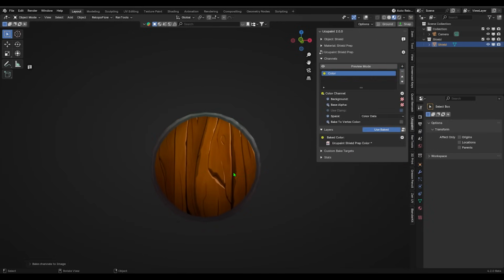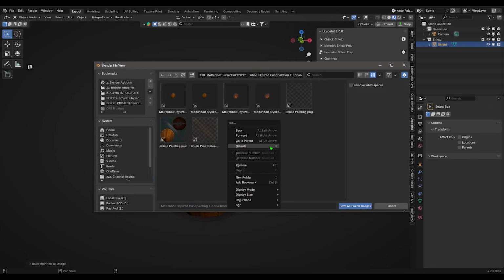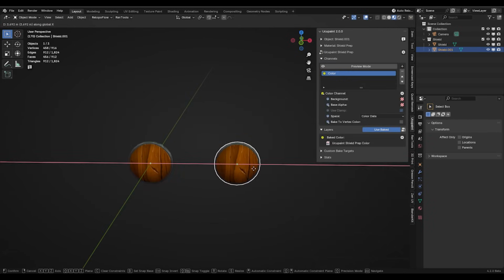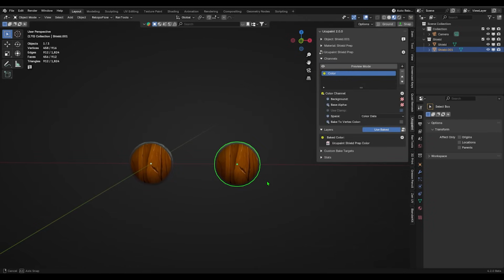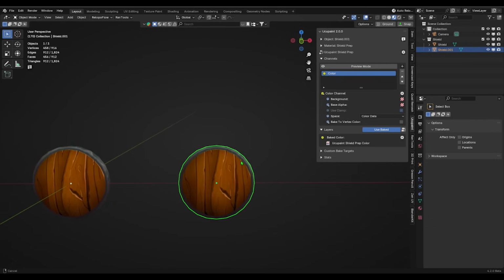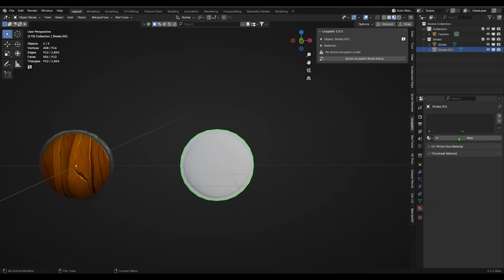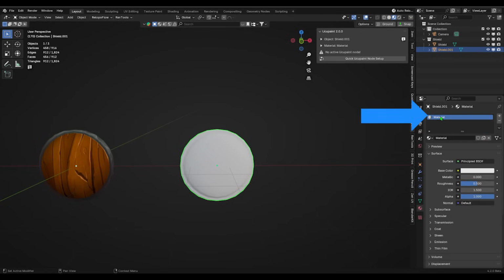Once the bake is complete, go to the Baked Image menu and choose Save All Baked Images to. Then create a new folder for your baked texture. Once it's saved, select the original shield and hit Shift-D to duplicate it and move it to the right. With this new shield selected, go to the Materials tab and remove the shield prep material. Create a new material and call it Stylized Shield.